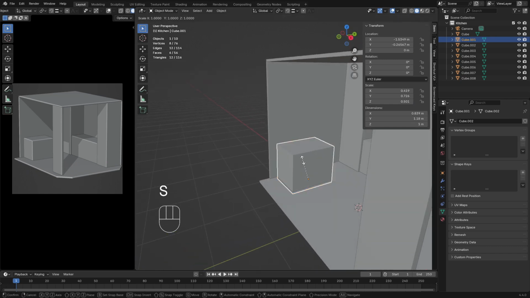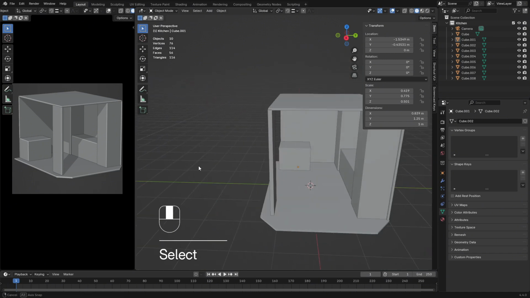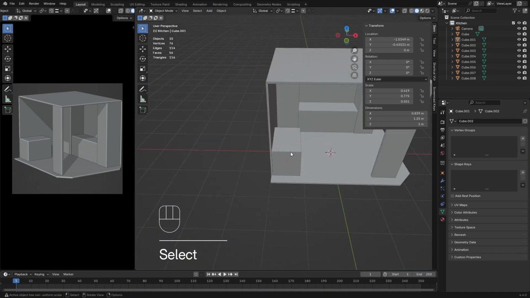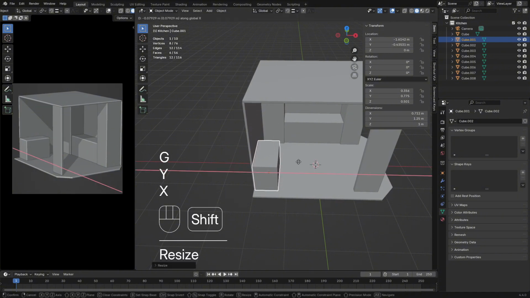And this we can scale a little bit and move. This also needs to be scaled this way and put more in the back.